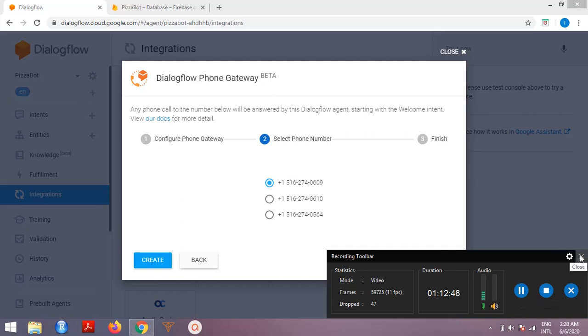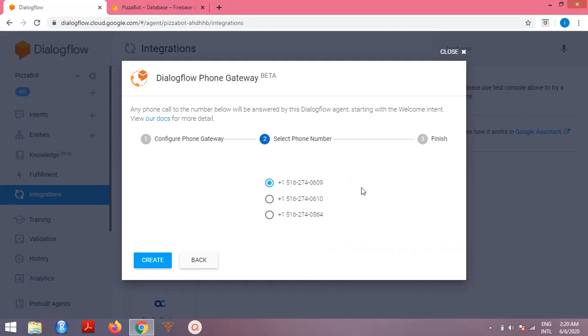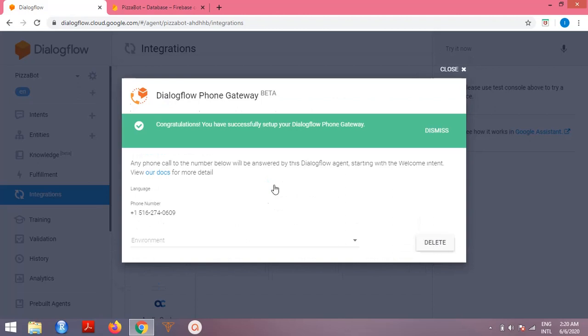So Dialogflow provides you with a couple of options. You can choose any number of your choice. You can go with the first one. Just click on create, and you can see, congratulations, you have successfully set up your Dialogflow phone gateway. So you can make this phone number available to anybody.